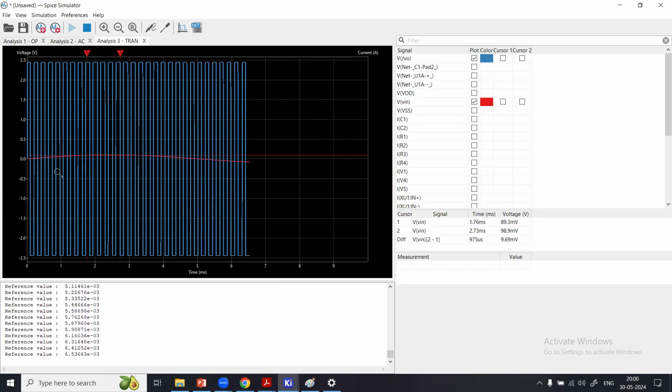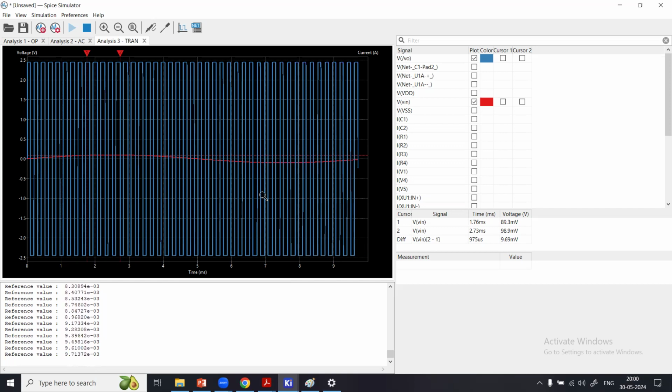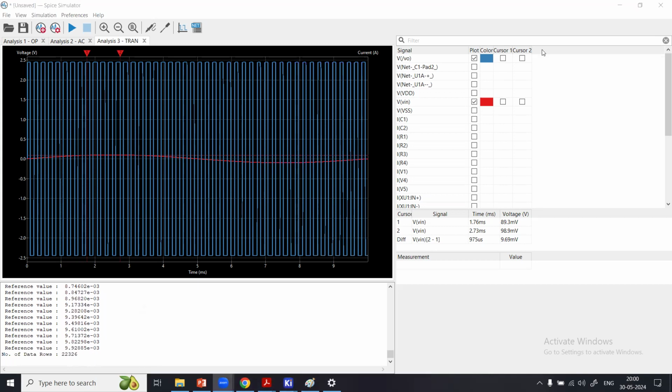So I've got one cycle. You see this positive half, and then there is this negative half. But my operational amplifier got saturated. So this is the real concern. When you actually design your circuit, this is the kind of concern you have. So let us troubleshoot this now.